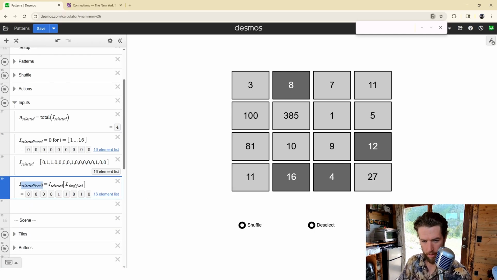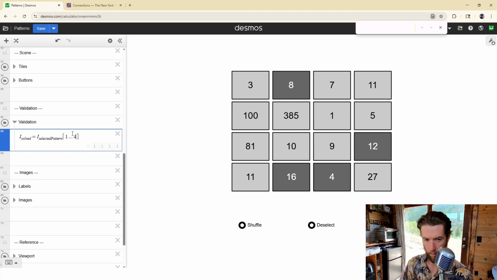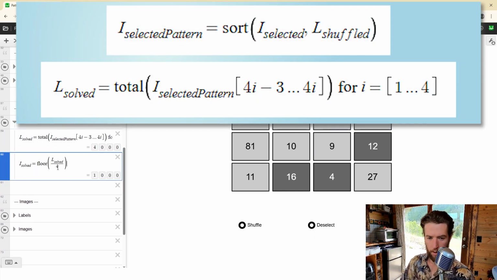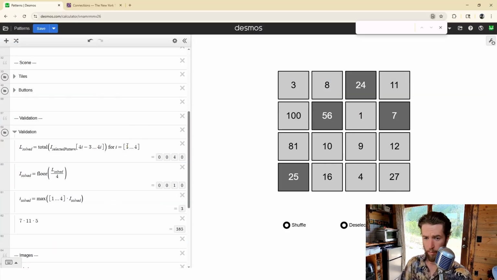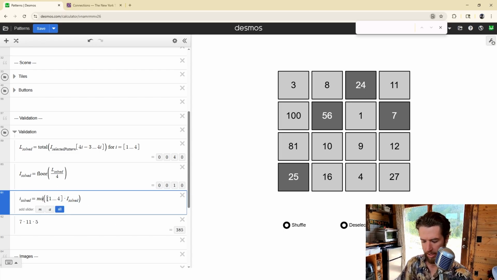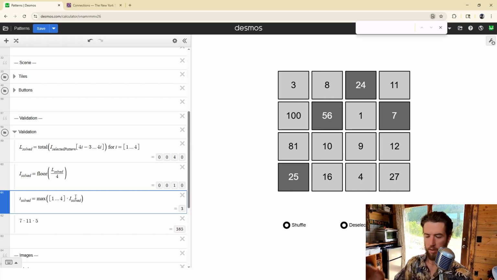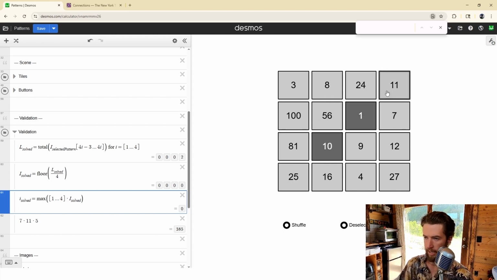So like mentioned before, we sort our L patterns list by L shuffled to compare the tiles that are selected to their actual position in L patterns. And voila, it tells us we have 4 selected in the 3rd puzzle, which means that we're going to get a 1 for I solved in the 3rd spot, which means that we're going to get a max of this list when multiplied by 1 to 4. If we don't take the max, it's just 0, 0, 3, 0. So we will take the max and it's going to give us a 3, which tells us which puzzle was solved. And maybe I can get a 4 now by doing 1, 10, 11, 100. So now the 4th puzzle is solved.